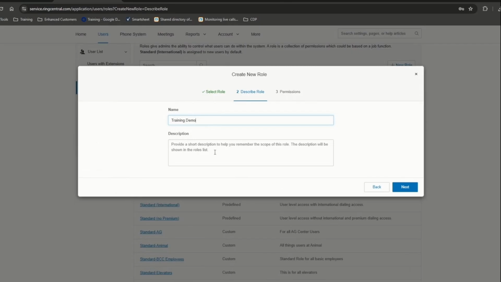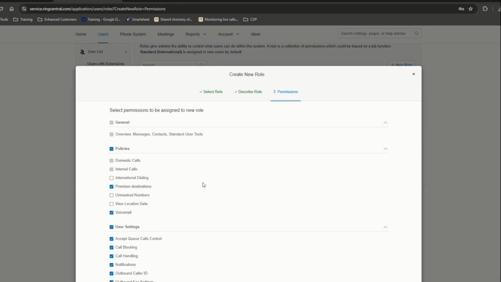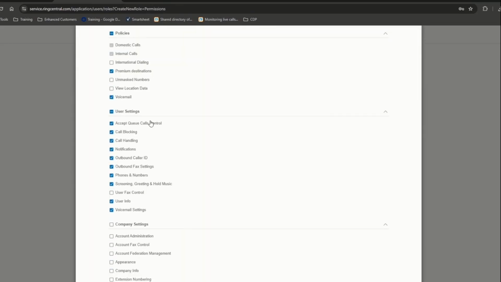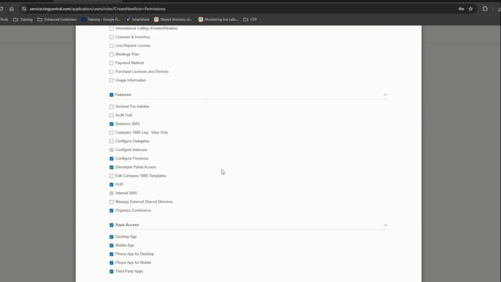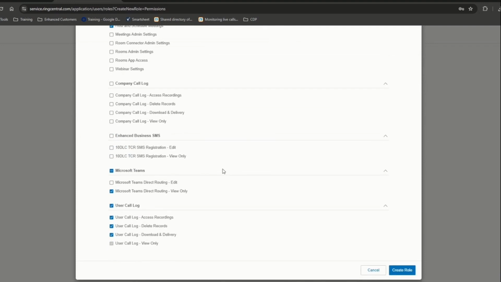You name it and add a description. So whoever's created your custom ones has already done that. And then you can choose exactly what permissions you want them to have. So really simple one. Say, for example, whoever's got this is going to be assigned this role. You don't want them to have access to voicemail. You can remove it. Okay. Or you want them to have voicemail, but you don't want them to be able to download those voicemails. So you can remove that function there as well.